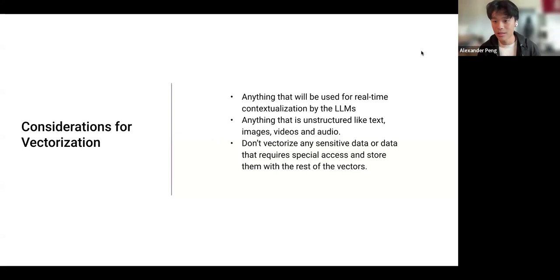Some considerations for vectorization: anything that we're using for real-time contextualization with LLMs is going to be fair game to be vectorized. In fact, you're probably going to want to vectorize it because user queries in this RAG space are often more geared and more compatible with this kind of semantic style of searching as opposed to lexical, although there are hybrid methods that have come out now that are really cool.